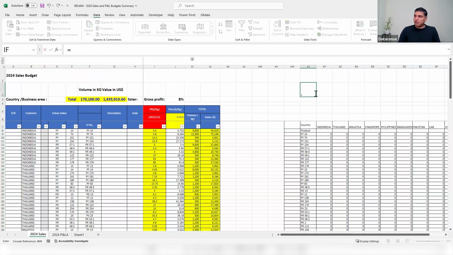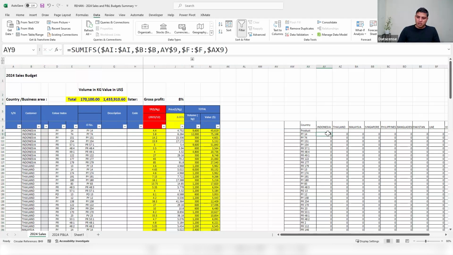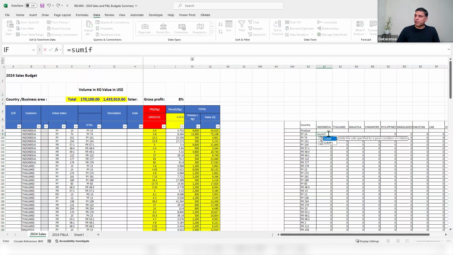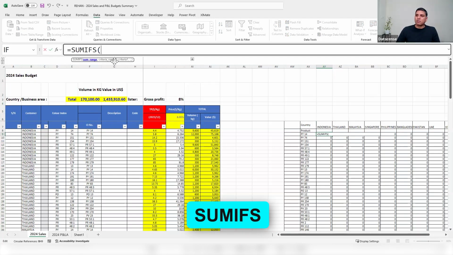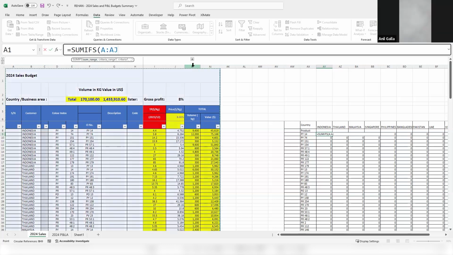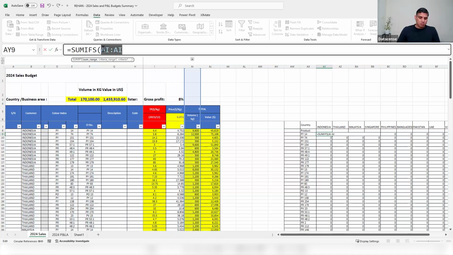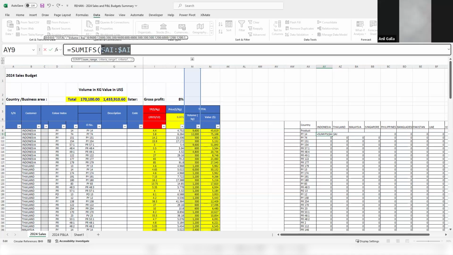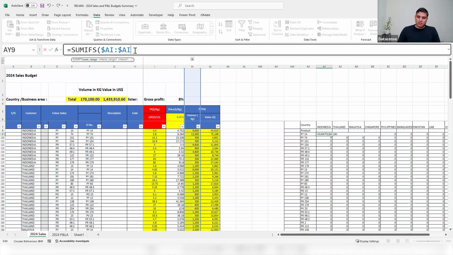I was earlier modifying the formula of Rehan. Equal SUMIFS. What do you want to sum? I would go for column AI. That's the summation. It gives us some values. Then what is the criteria range 1?